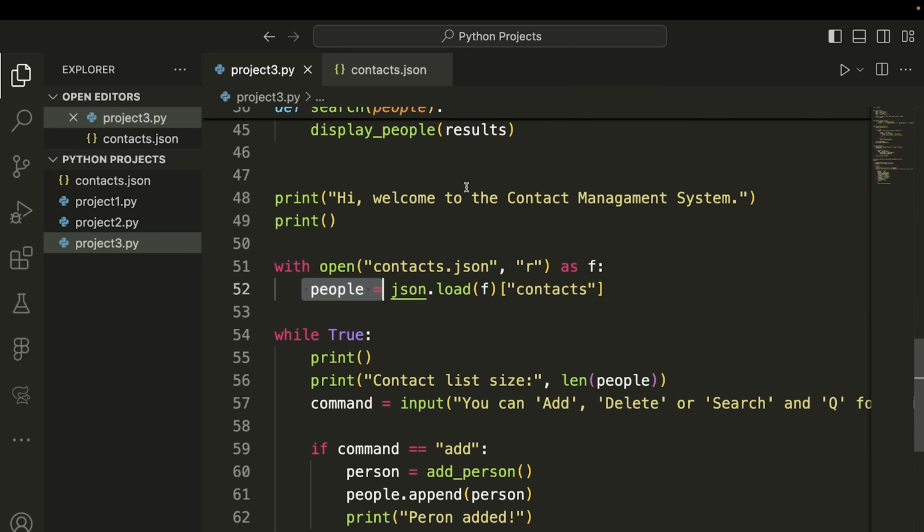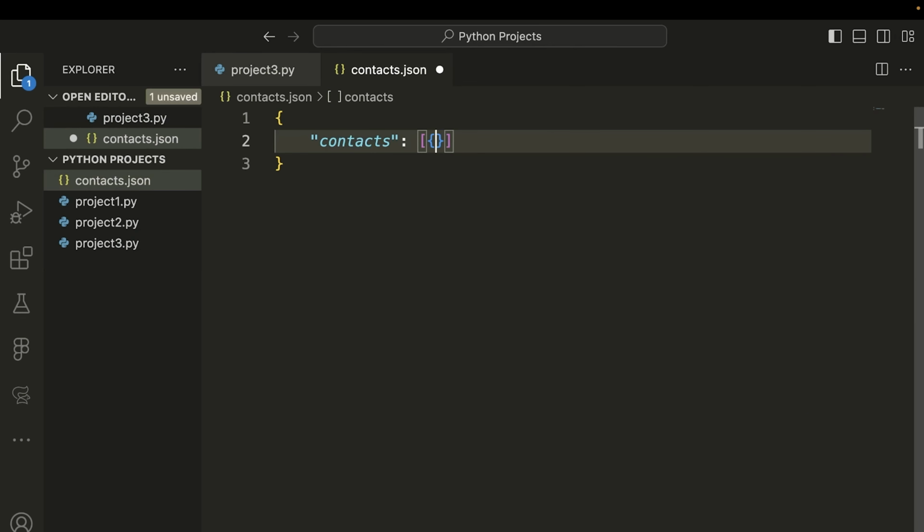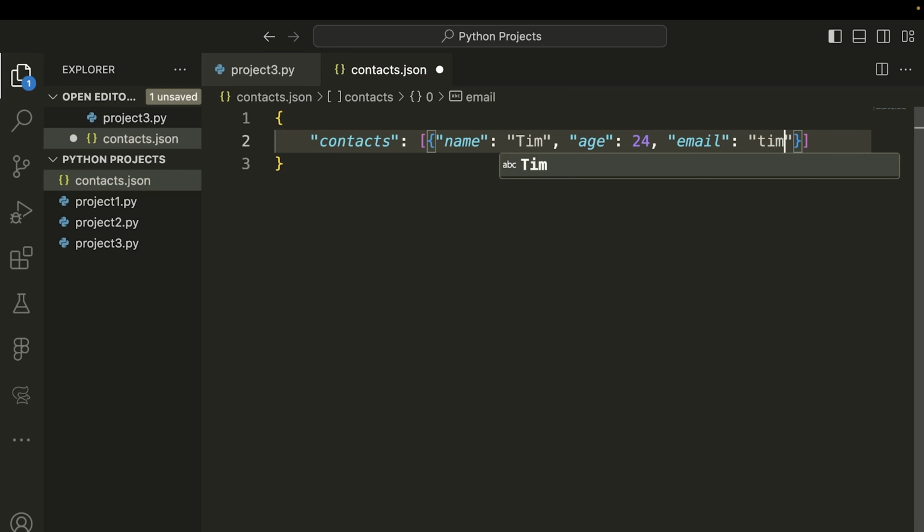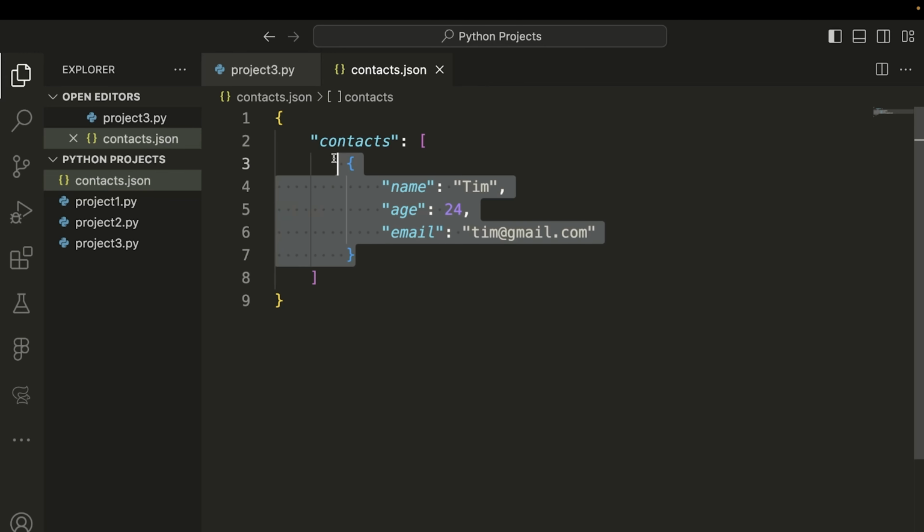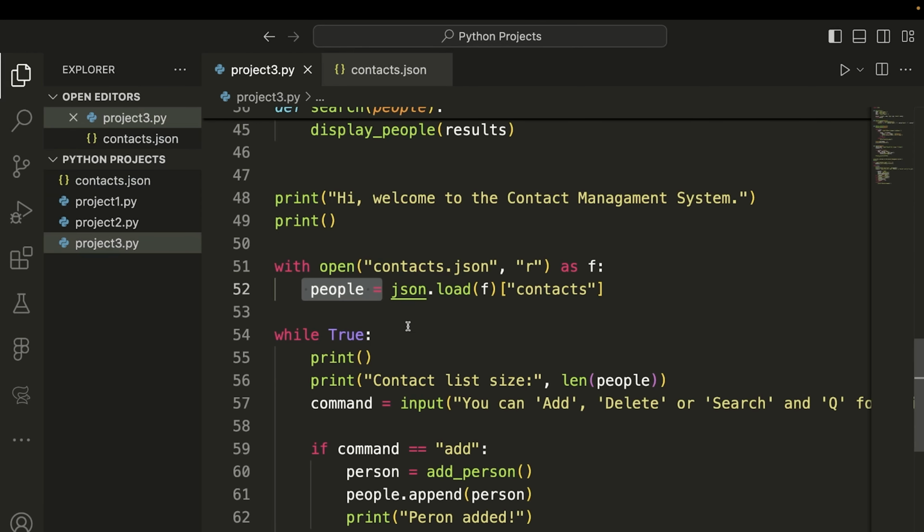Okay, now the way to test this is to go in here and add a person. So we're going to go name, Tim, age, 24, email tim@gmail. Okay, let's save that. And notice that it kind of gives us some nice formatting. And this is the exact same thing that we did within Python. We're just now putting it in this JSON file. Okay, so we have people equals JSON.load f, and then we're accessing the contacts list.